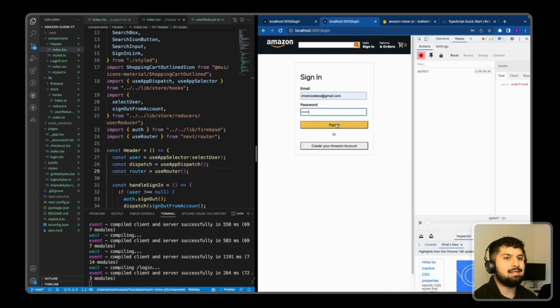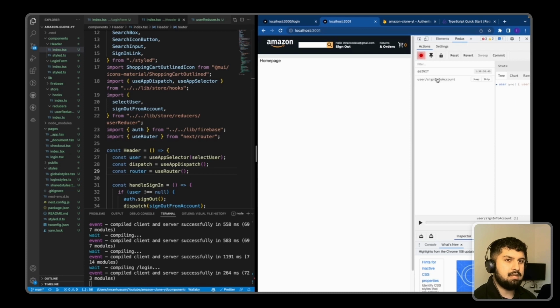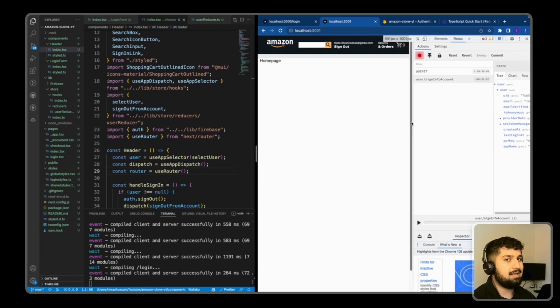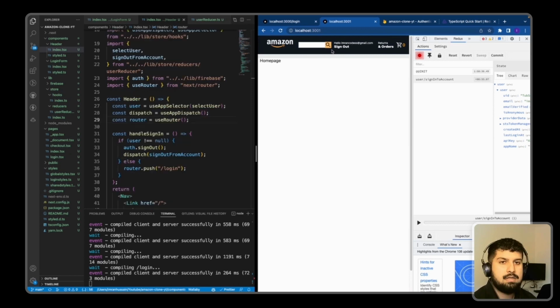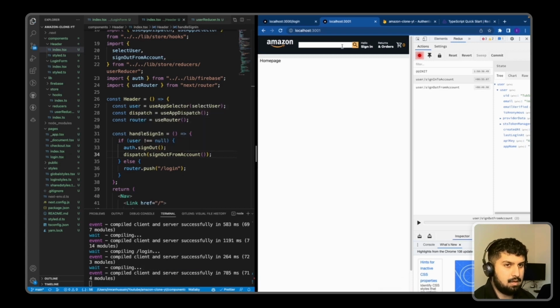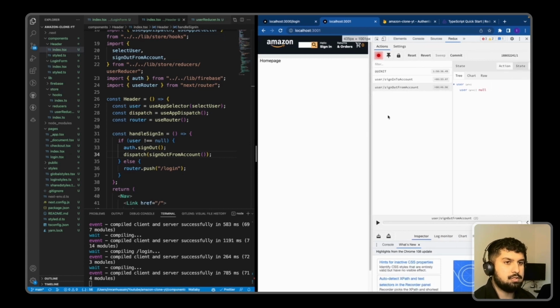If I click sign in, and then as you can see, it says sign into account, the action has been dispatched. So we now have access to the user details here, and we also have access to the user details in the header. If I now click sign out, nothing is working. So what we need to do is invoke this signOutFromAccount. So it actually works, and now save. And now if I click sign out, as you can see, that has changed in the header, and signOutFromAccount has set the user to null again.